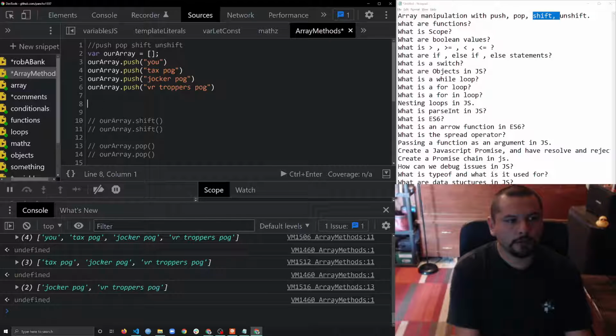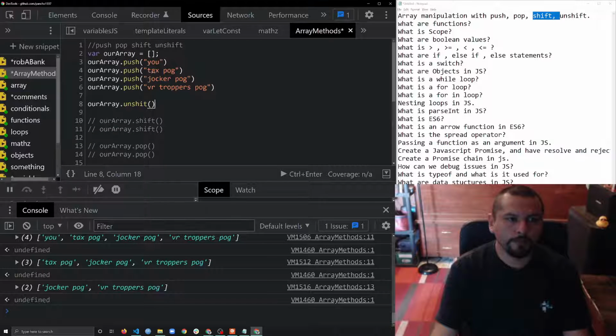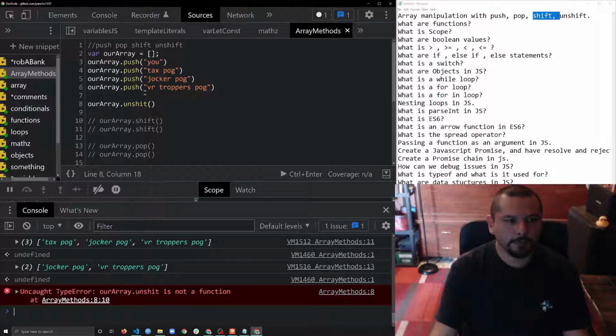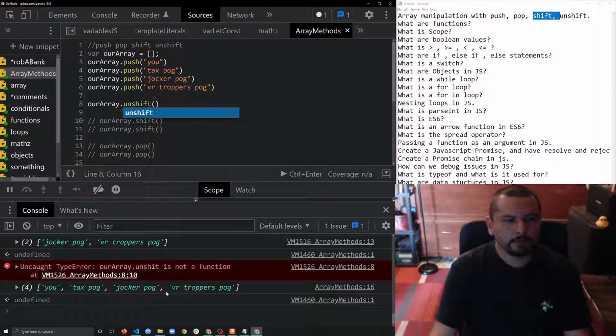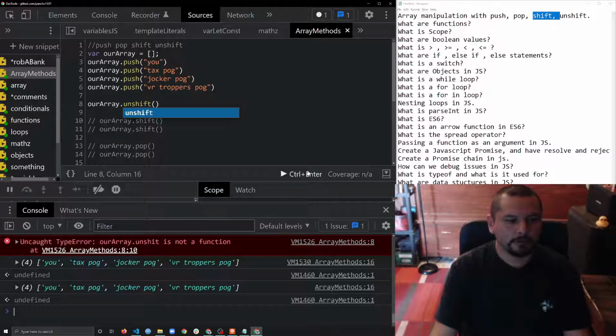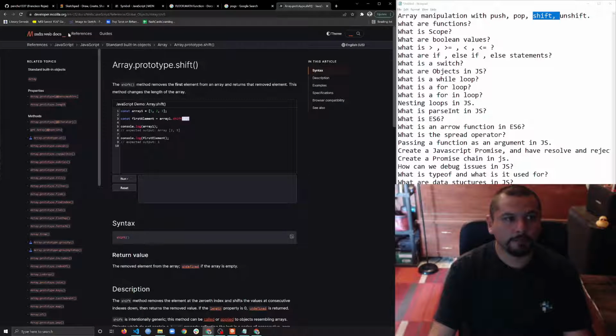Array dot unshift, and so right now I commented out the other shifts. So now it's you, task, Joker, and VR troopers. Who do you think will be removed? VR troopers or you? Whoops, unshift. Cool. So nobody got removed. Interesting. So now maybe we're not using unshift properly.